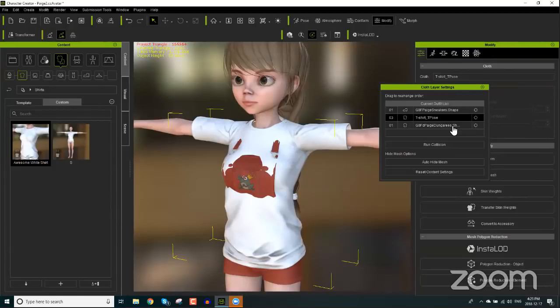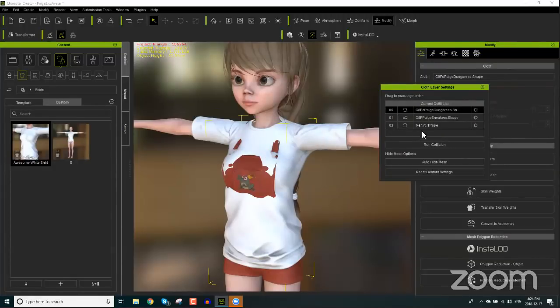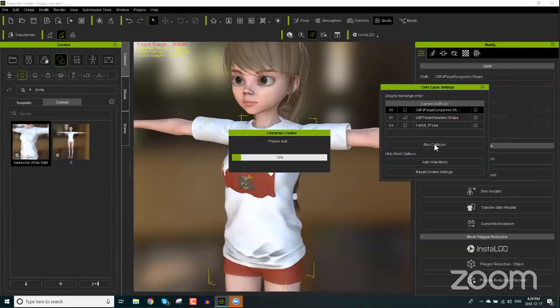Let's go to the dungarees here and click on this little settings icon. We'll change the order to, I don't know, something like 6. It doesn't really matter as long as it's above 3. If you only have 3 items on your character, it's not a big deal. So do that, and then just go ahead and select Run Collision.